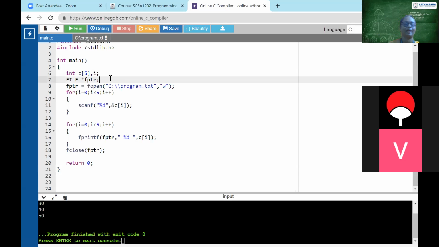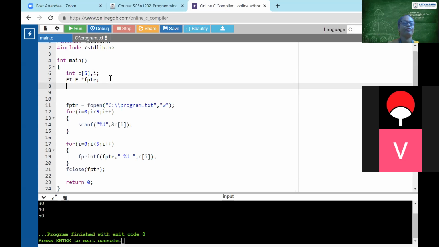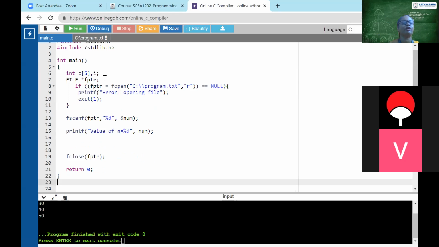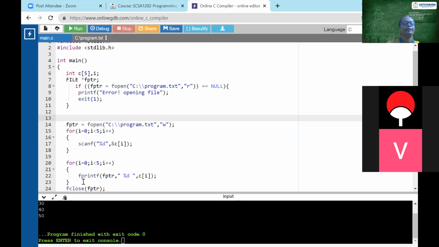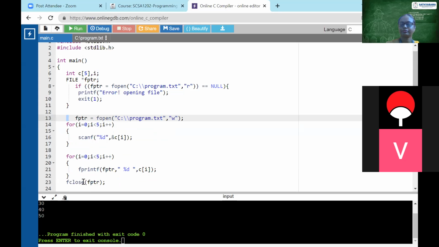To read the content from the file, after the file pointer, first we will check whether the particular file exists. We will put the message "error opening the file". Then I will delete this comment. So first we have to check: when you open the file in read mode, if the particular file does not exist, it will throw the error message.